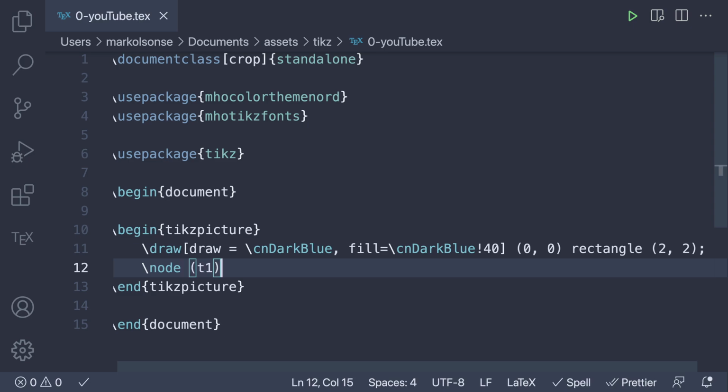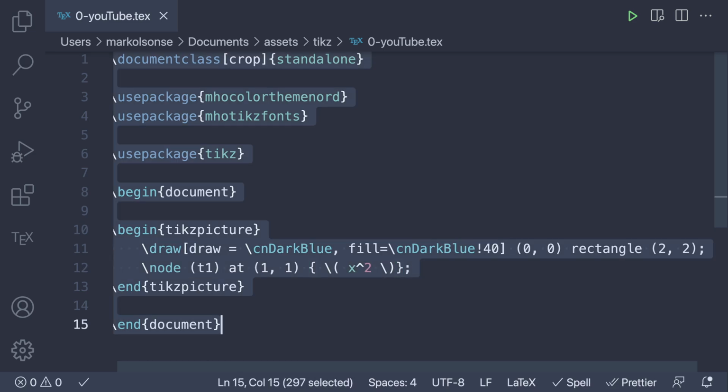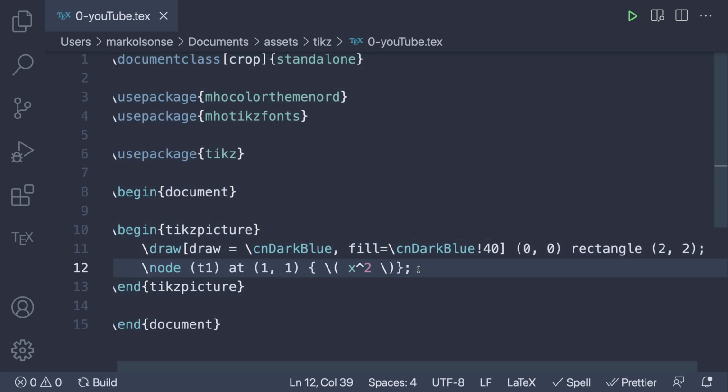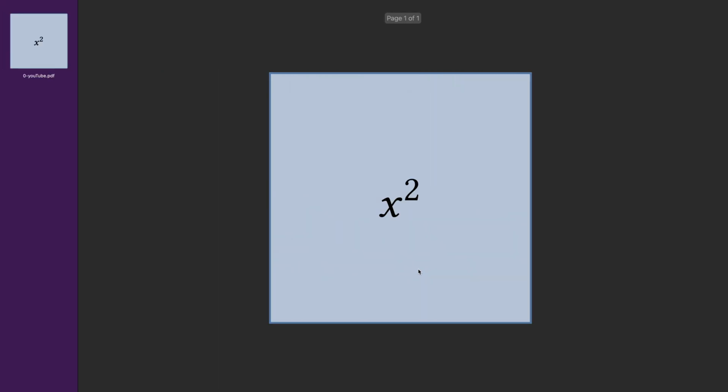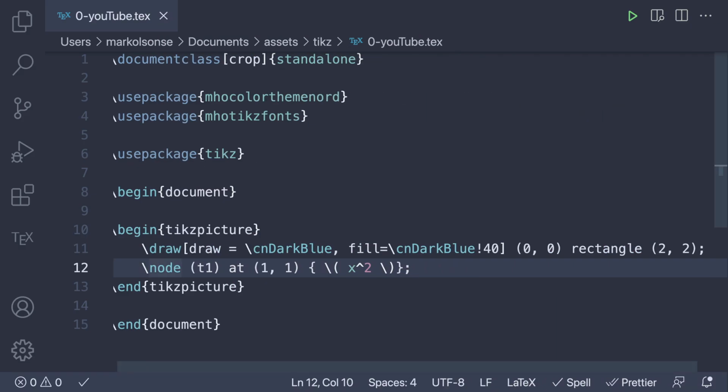Now we also want to place a node at the center, which is where we're going to place our x squared. So that node is going to be placed at 1, 1, and it's going to be x squared. I'm going to have to TeX that in an inline math environment. And we're going to go ahead and compile that and see what it looks like. It's almost perfect. We need to give that node some color. So let's provide that the option color equal to CN dark blue. And that should look much, much better.